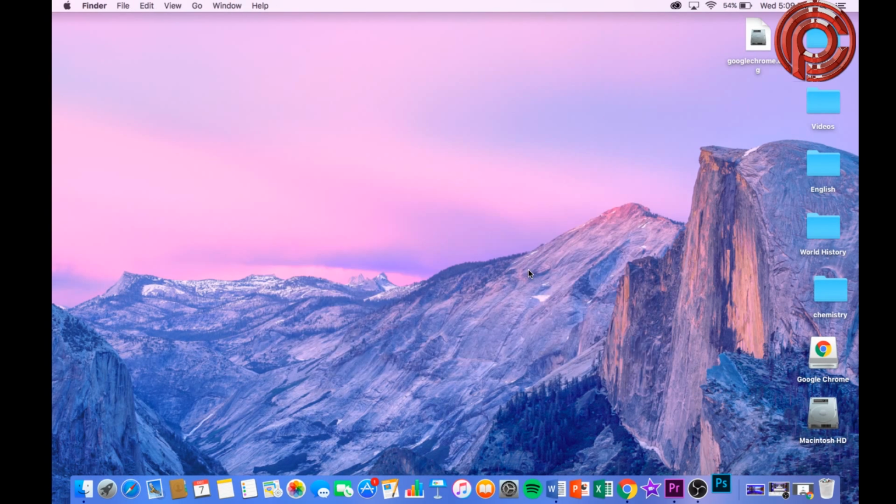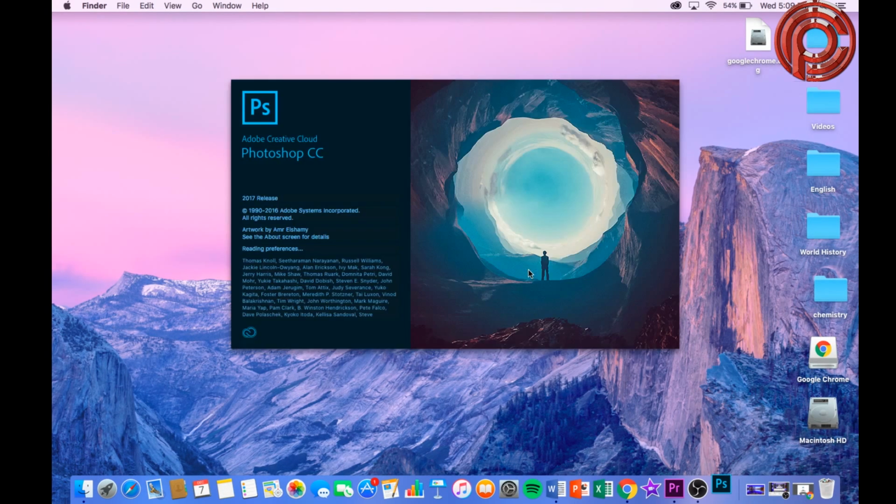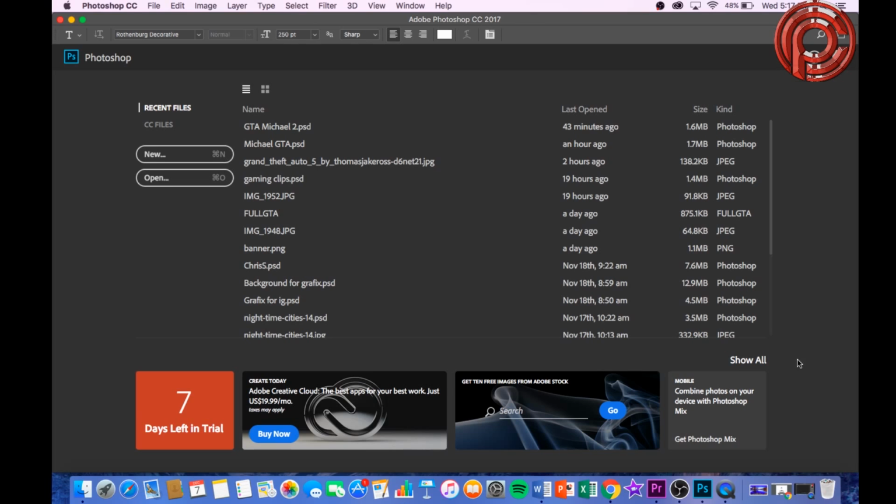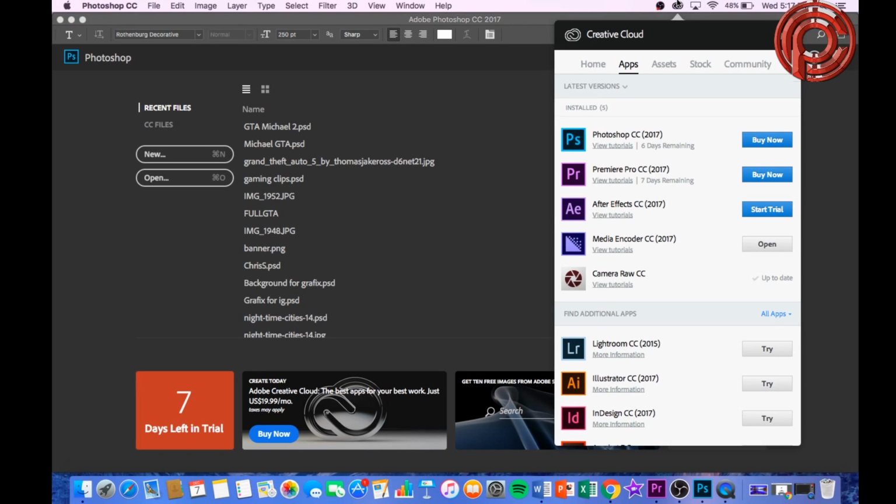Now I'm gonna show you guys what it looks like, to verify that it actually works. So guys, as you can see here, we have our full 7 days left in trial in Adobe Photoshop CC 2017. And like I said earlier in the video, this process actually works for all Adobe apps, including Premiere Pro and After Effects.